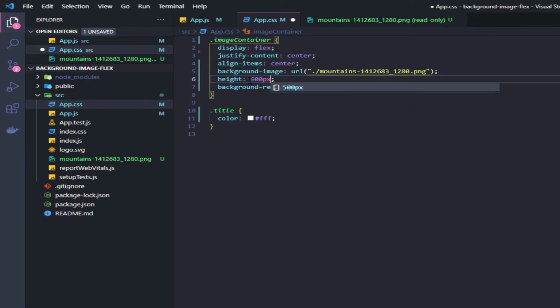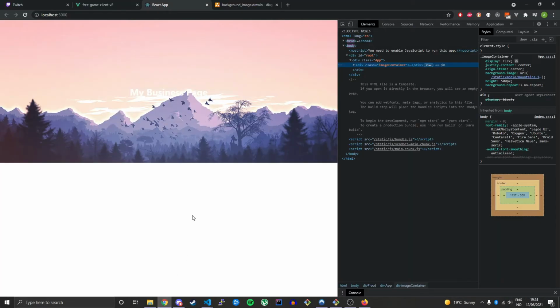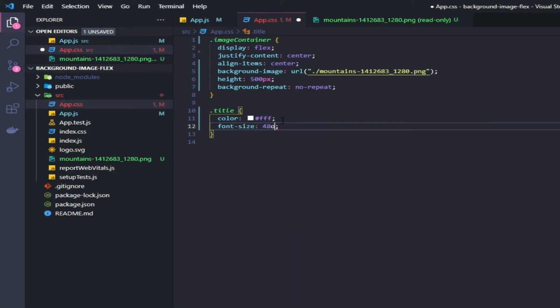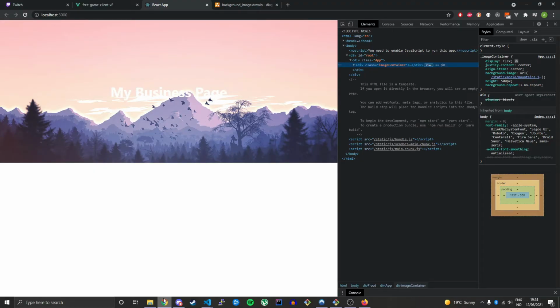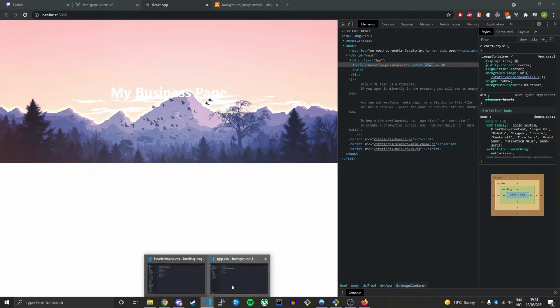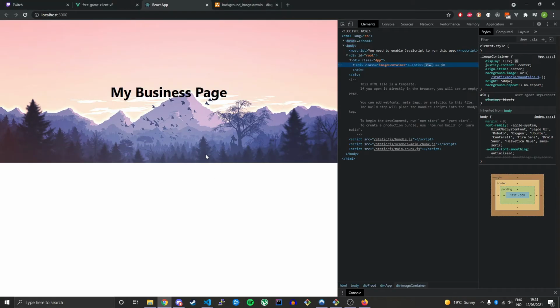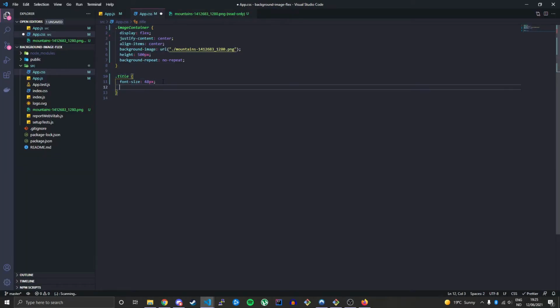And now our image is cut somewhat. Let's increase our font size on the title text. And let's just change the color back to black just by deleting our style there. Also, we want the text to be a little bit higher by putting a margin to the bottom.